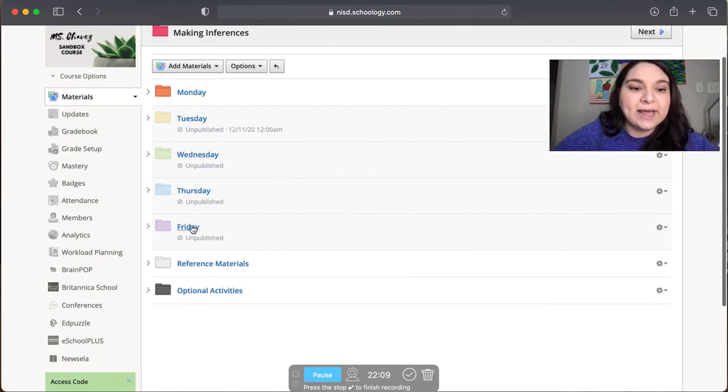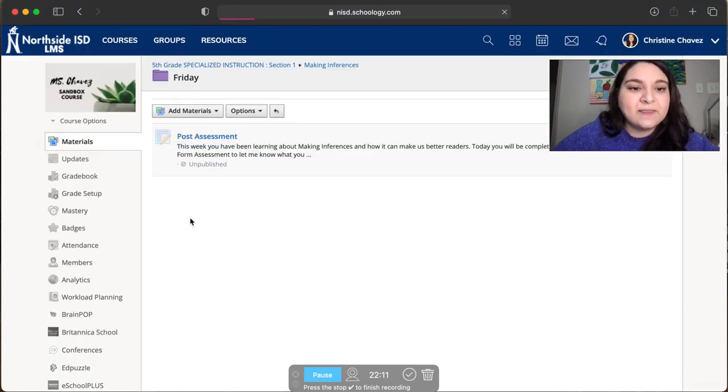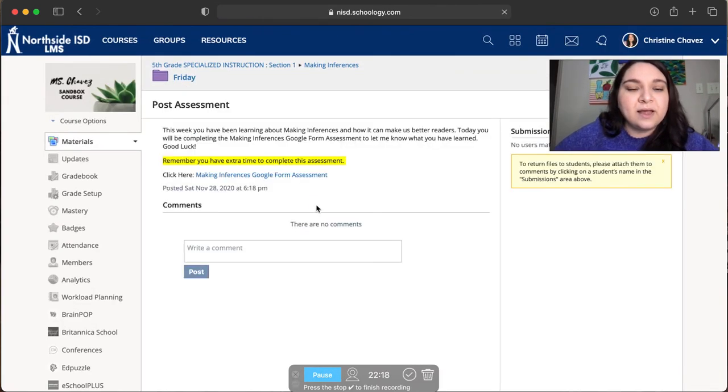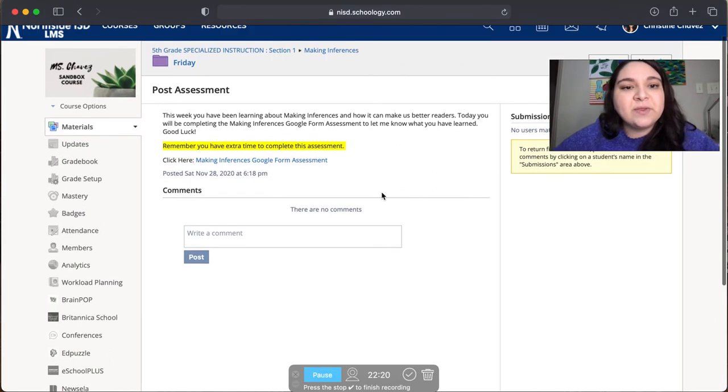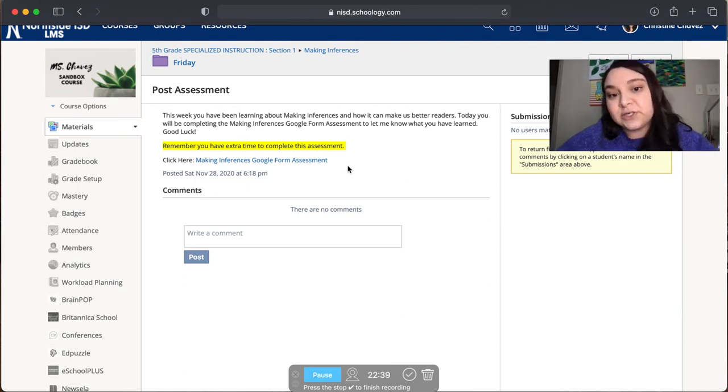For Friday, they will be doing a post assessment, which is a Google form. So this week, you have been learning about making inferences and how it can make us better readers. Today, you will be completing the Making Inferences Google form assessment to let me know what you have learned. Good luck. So I also put in here a reminder for them that they do have extra time to complete this assignment, so they have all day to do it.